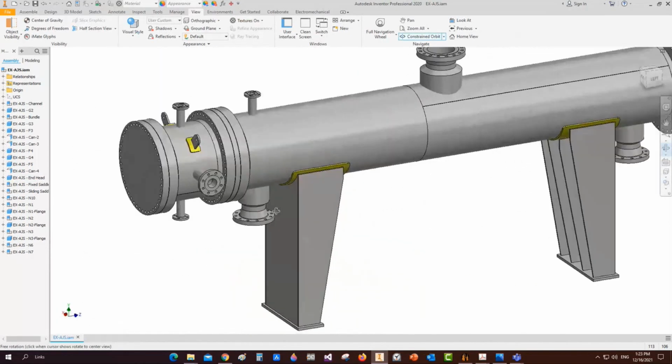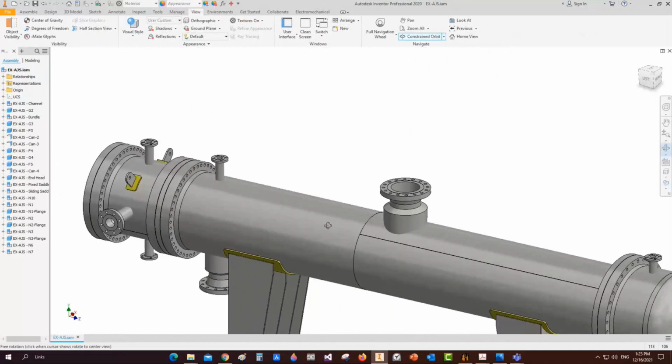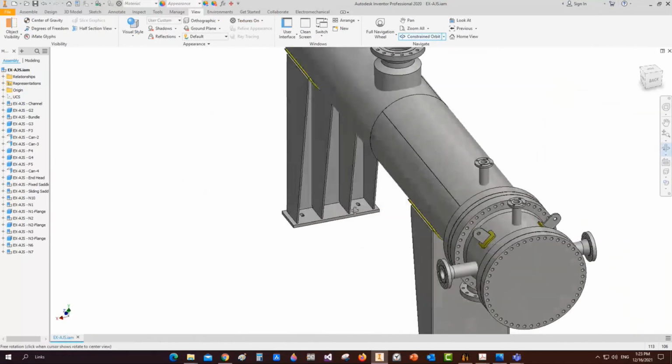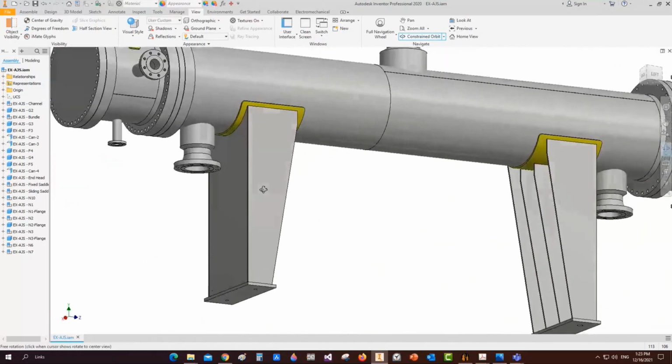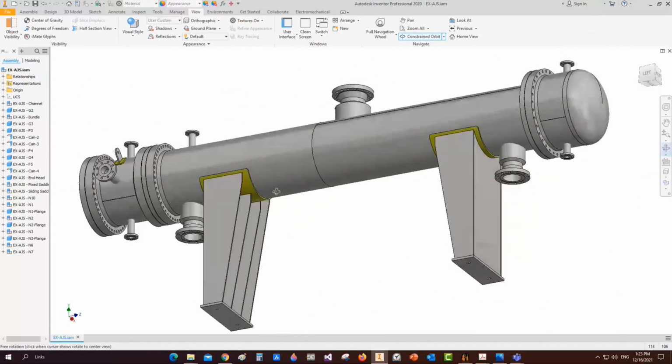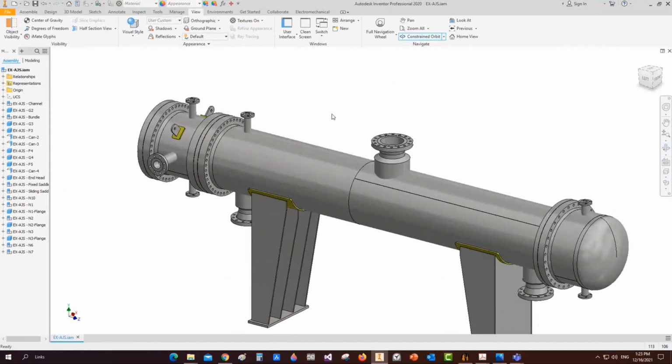Now we have those lifting lugs on the channel, and you can easily see if there is any clash with welding lines or not. You can make a visual inspection easily by using the 3D model to check if you have any issues before the manufacturing process.